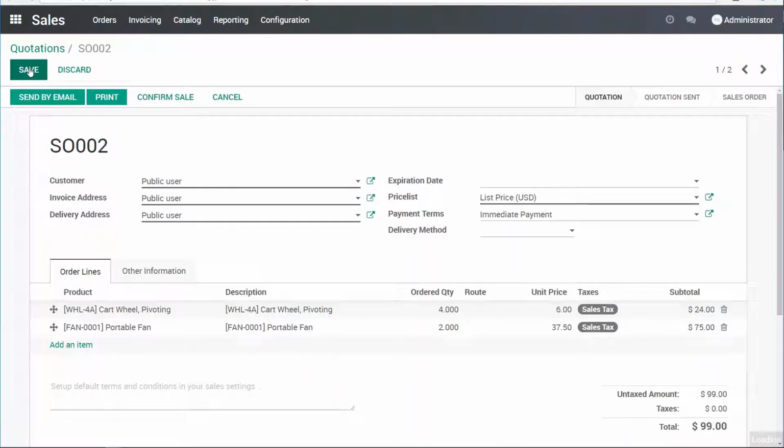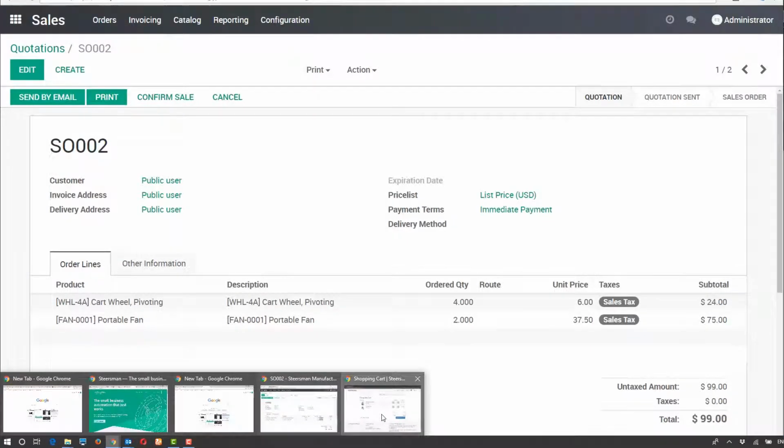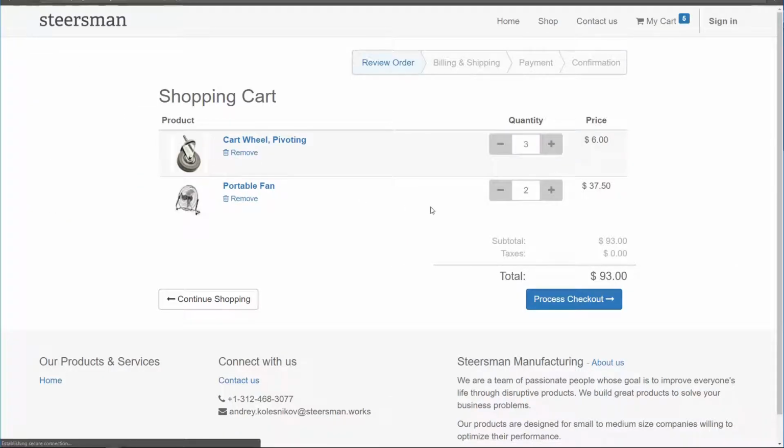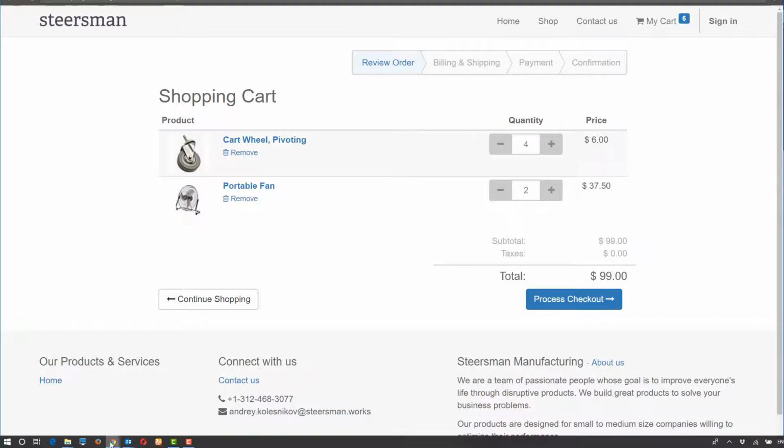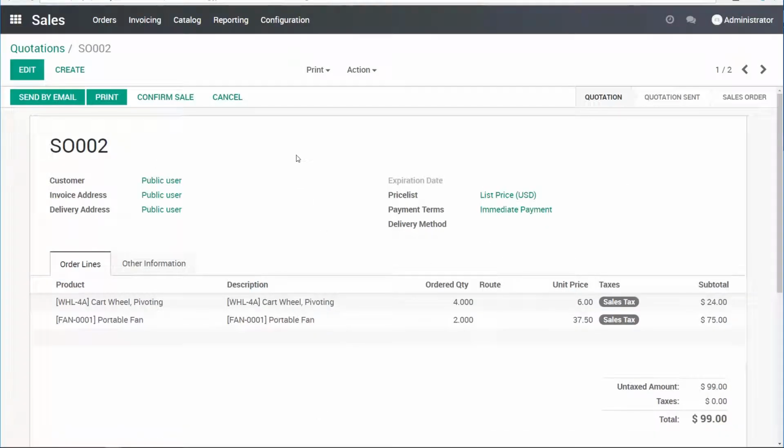And I'll save this. And now I'll go back and pretend to be the customer again and refresh my screen. You can see that in here, the quantity of the wheels updated to 4 from 3. So I don't think it will be needing this anymore. We will not be finishing a transaction through the online store. But let's go ahead and confirm this on the back end in here.